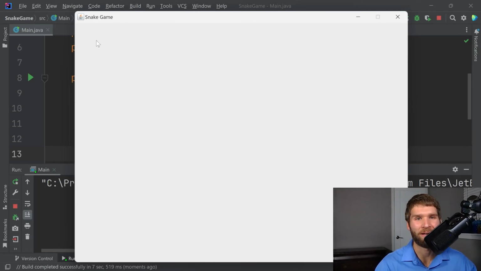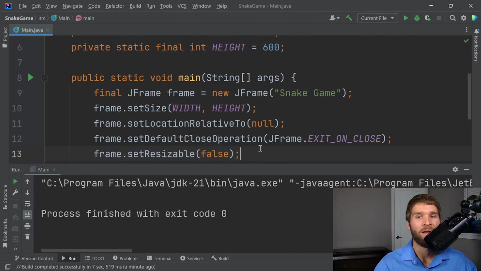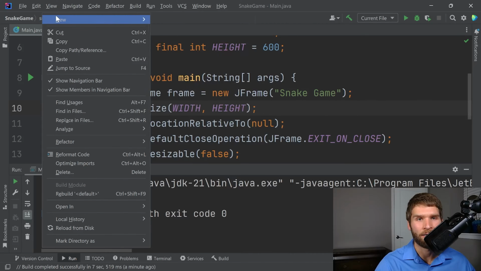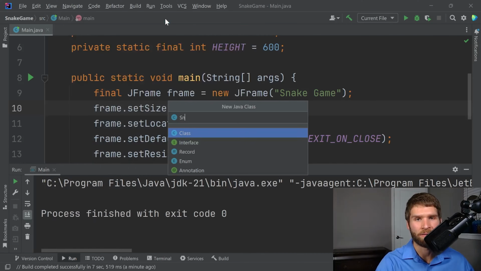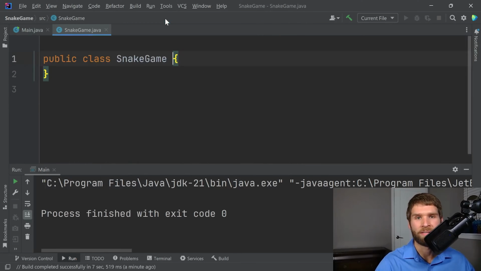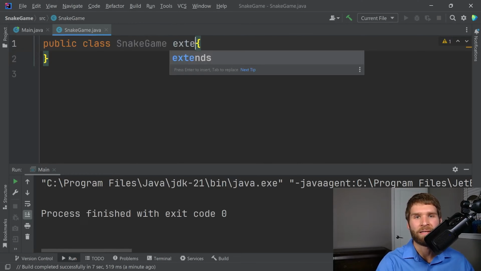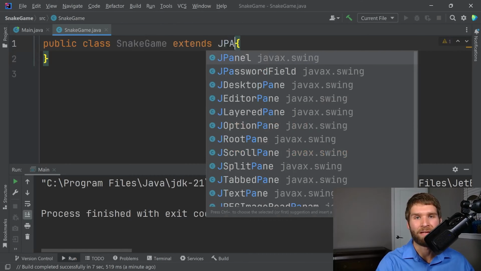All right, so if we run this code, we get a window pop up. This is our JFrame with the title that we expect, but there's nothing in here. So now we need to actually add the game within here, and we'll do that via what's called a JPanel. So if I close that out, now we need to make our actual snake game class. Let's make our new snake game class here. Right click, new Java class. We're going to call it snake game, and this is going to have to extend JPanel.